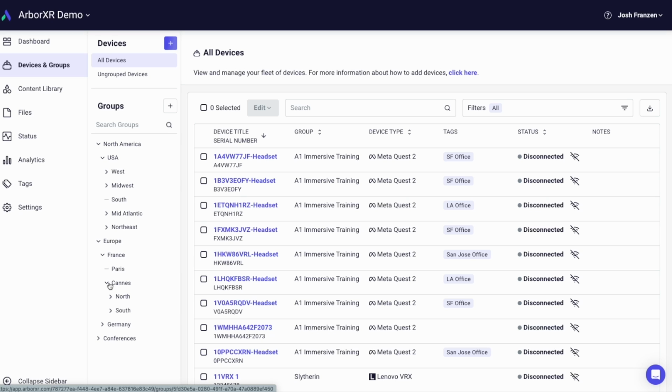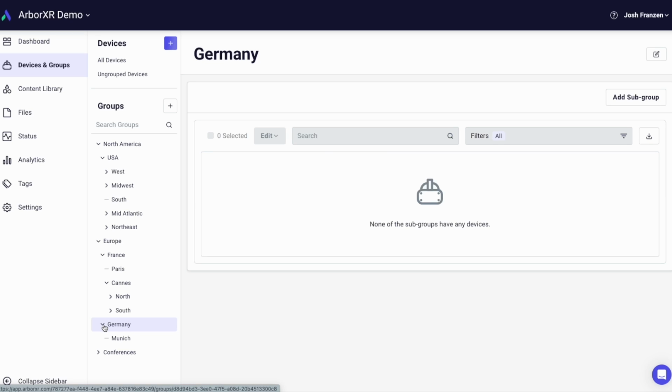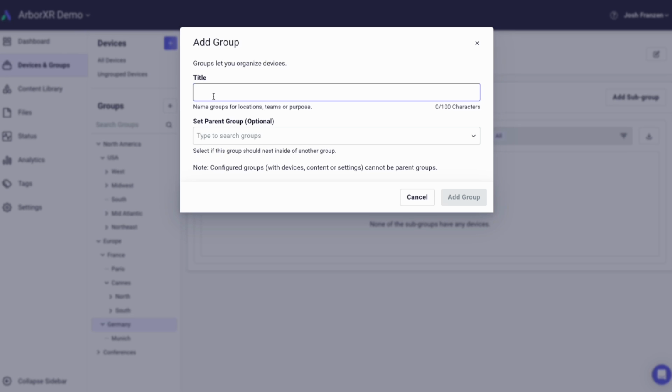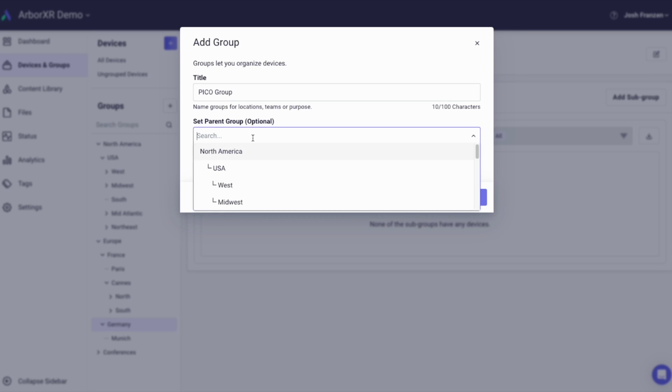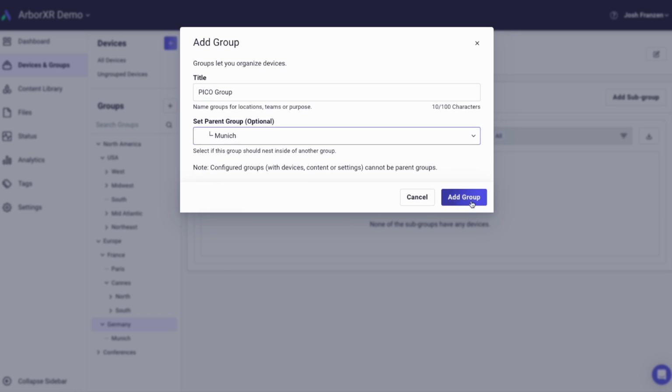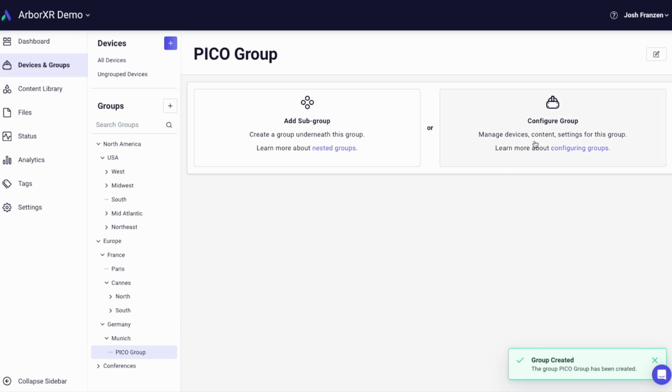This allows you to model your groups after your real-world company structure and manage devices in a more logical fashion. To create a group, click Create Group in the side navigation menu. Enter a name, specify the device compatibility, then click Create Group. To create a subgroup, click Add Subgroup, or select Configure Group to add devices and begin configuring.